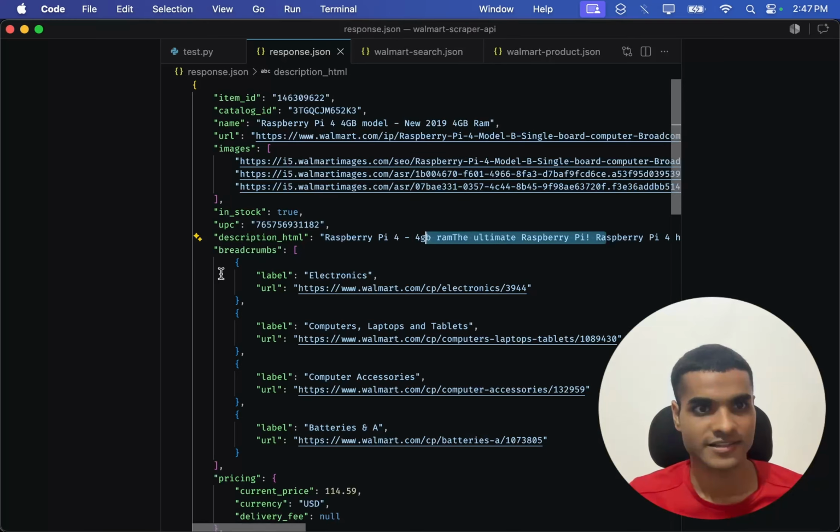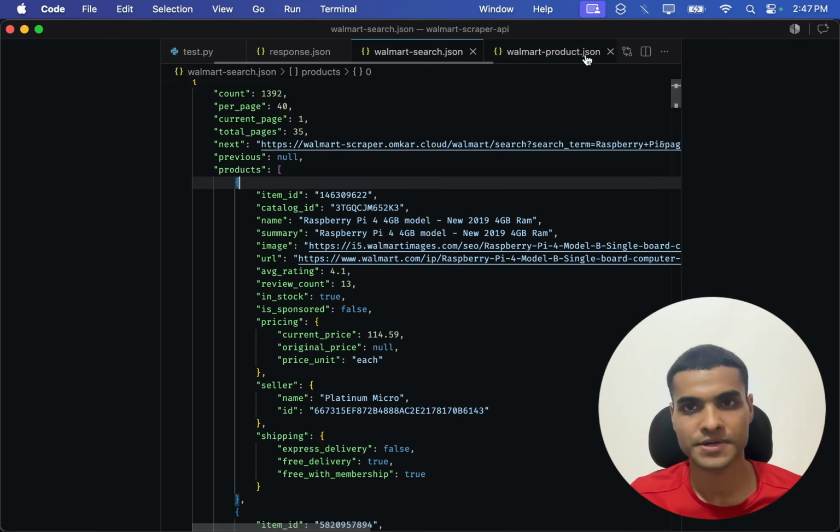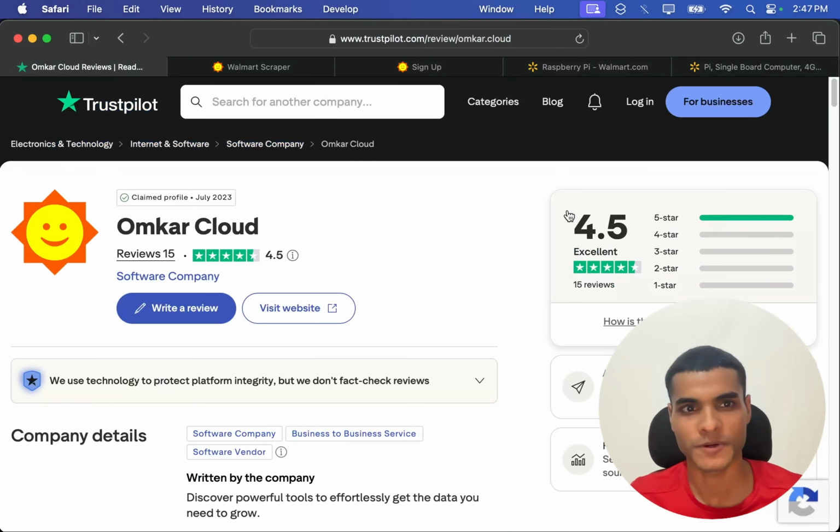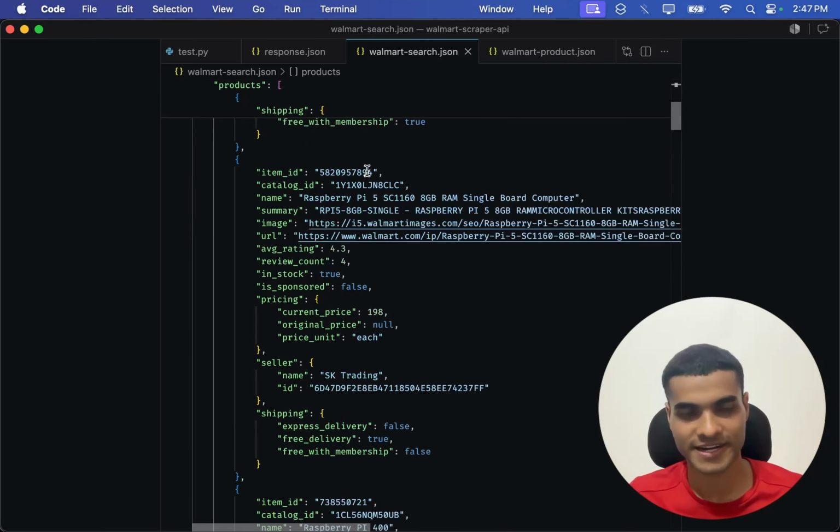Now, if you want detailed data like this one or the product details like this one, you can use the API. It gives you 100 requests free every month, and on Trustpilot, Umka Cloud has been rated 4.5 excellent. So you're in great company. You can find the link to it in the description.